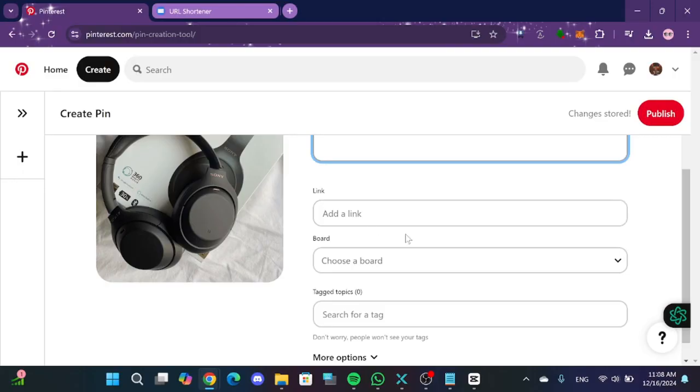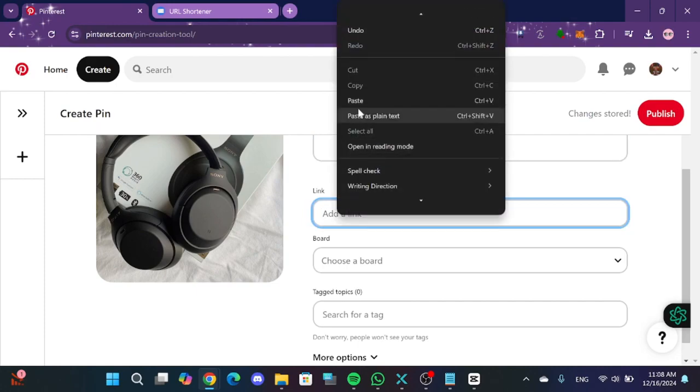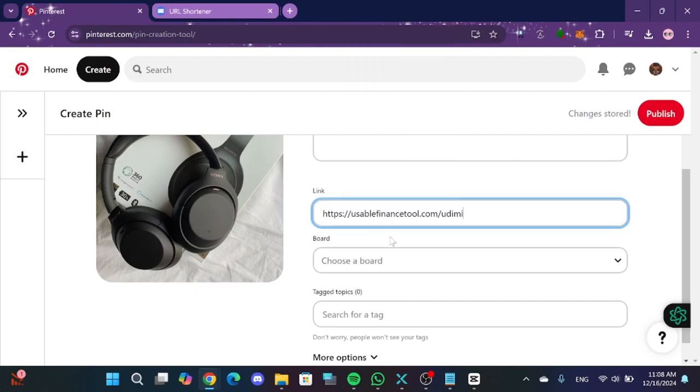Now look for the field labeled Add a Link. This is where you will paste your affiliate link. The affiliate link can come from networks like ClickBank, Digistore24, Amazon, or any other affiliate platform.